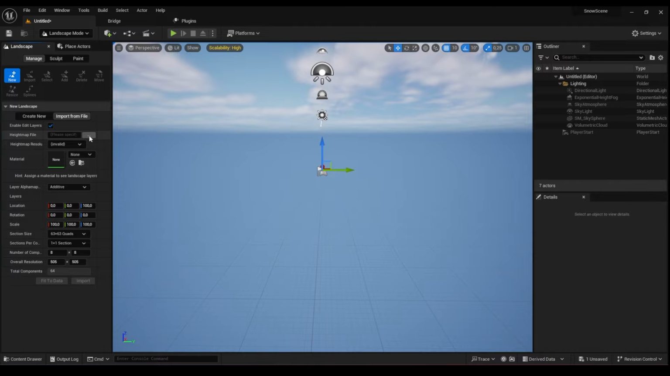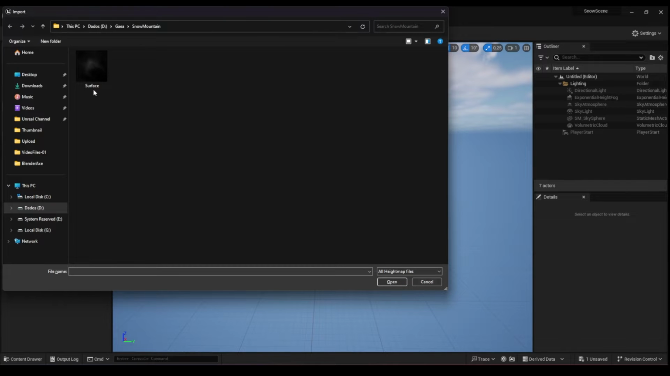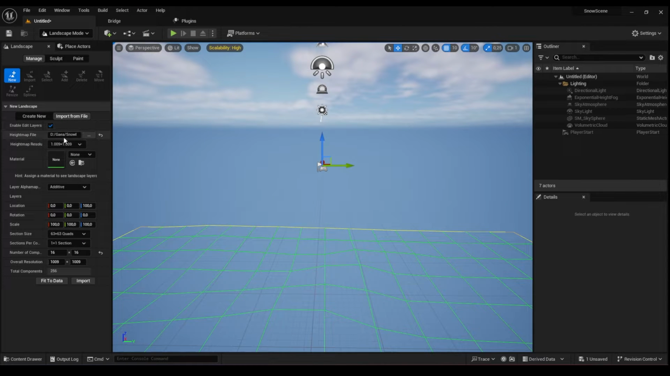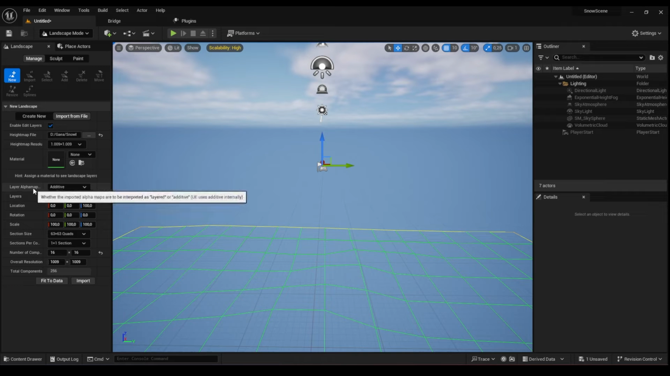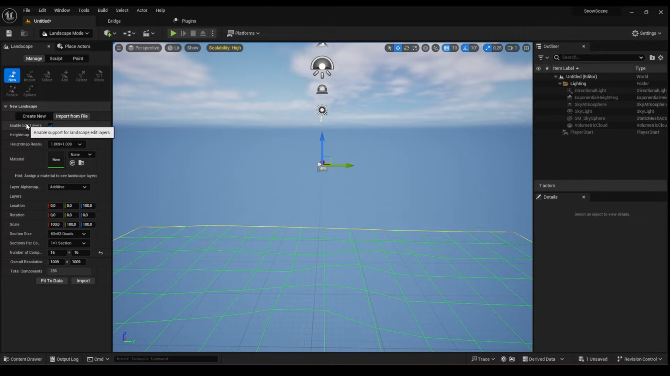I need to choose the Heightmap file. This is the erosion nodes that I created in Gaea, and we just need to check some setup. So the Heightmap resolution is this one, 1009, the same that I imported in Gaea. The material we don't have yet. The layer alpha map is additive, it's correct. Enable edit layers is checked.